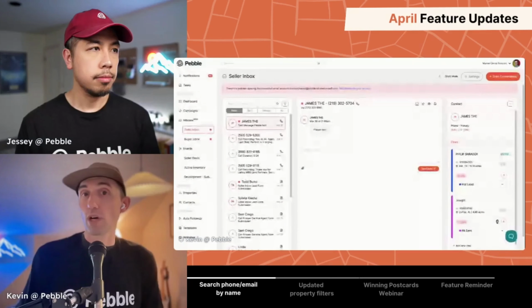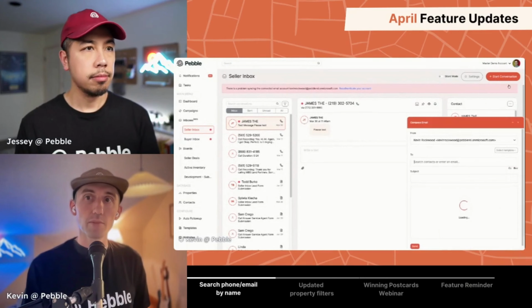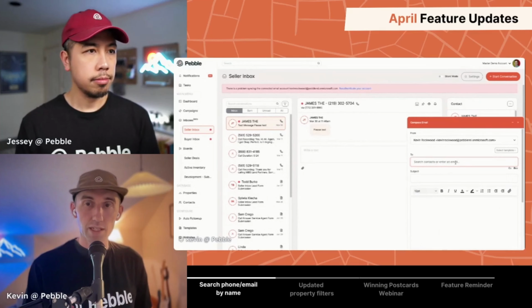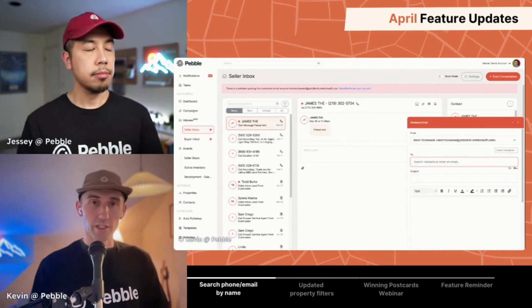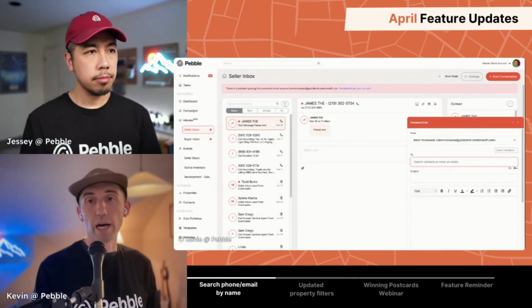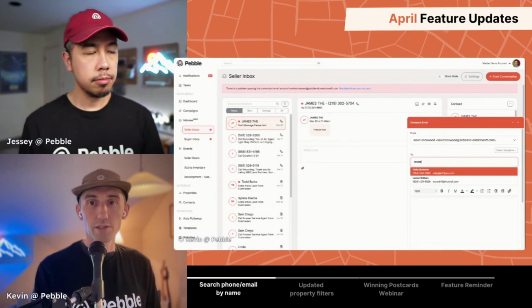Awesome. Well, here's another search here. Search phone slash email by name. Can you tell us what that is about? Yeah. So when you are composing a new conversation, so let's say that you are composing an email or a text message. Previously, you would have to either type in an email here just by knowing the email or finding the contact and clicking their email from there. Now you can search here by that contact's name. So let's say I wanted to email Lester here.